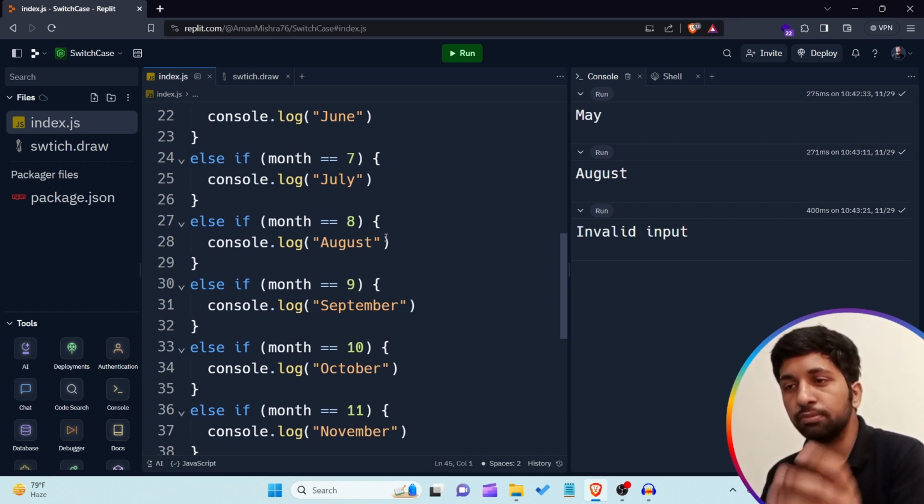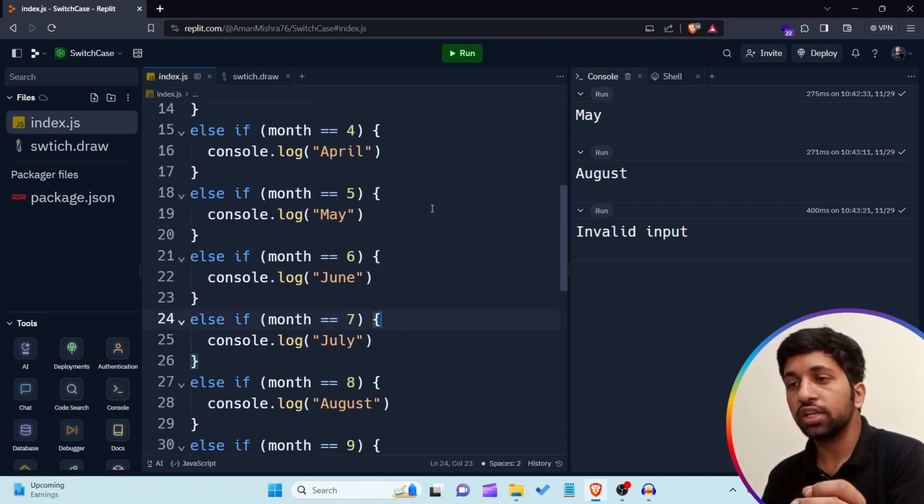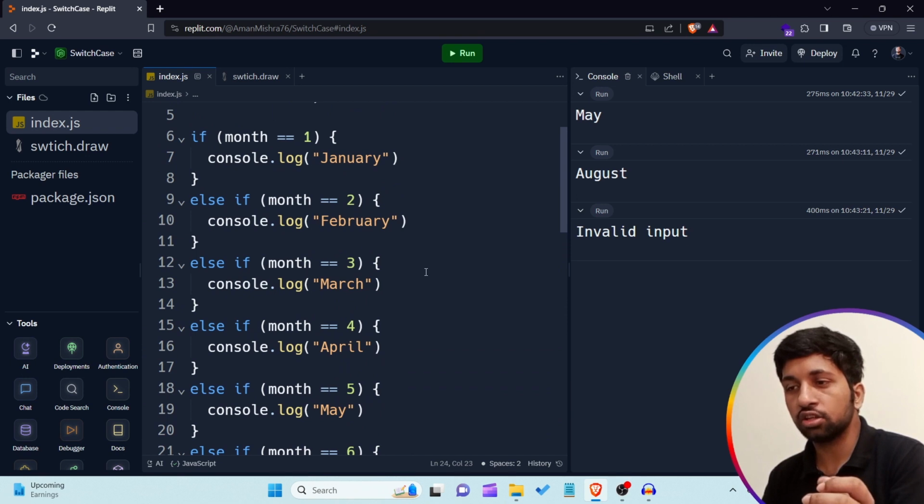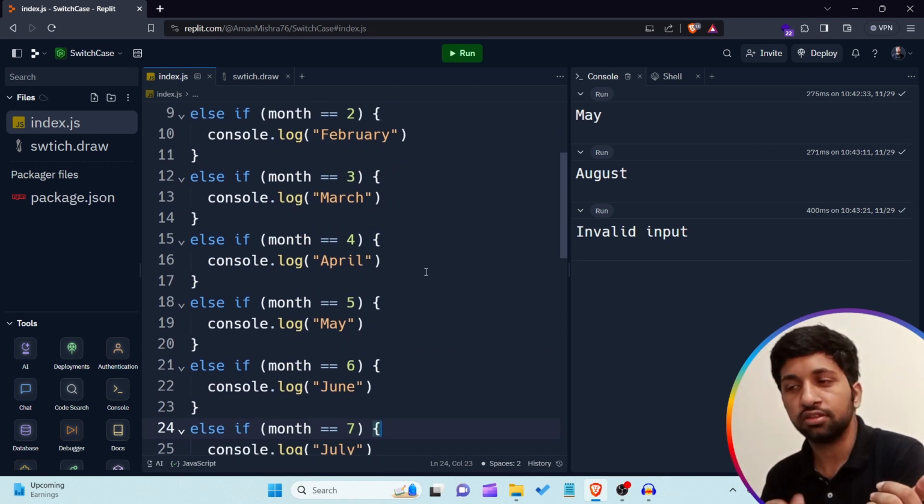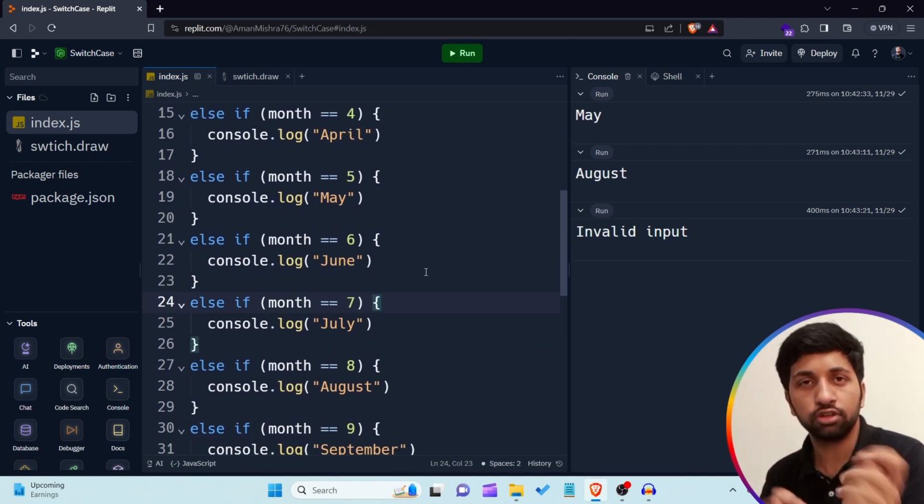I talked about this in the previous video. If you have not watched the video on the if and else condition, please go and watch it. Okay, so in this example I'm simply writing multiple if and else conditions just for printing the name of a month.